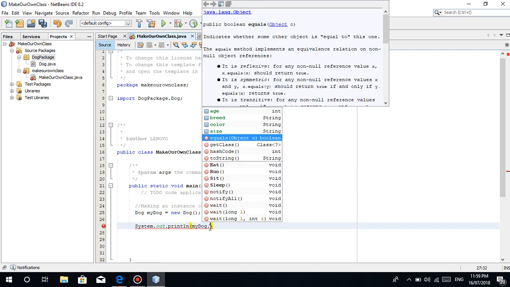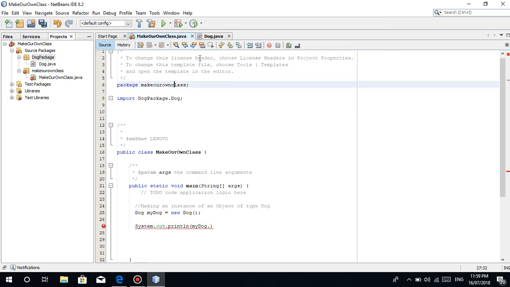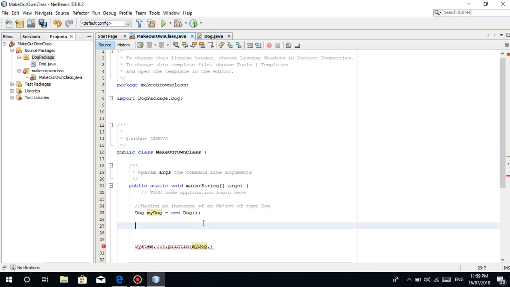So, let's print the... wait, we haven't declared it yet. So let's declare it first. For example, myDog, this type of dog that I made an instance of an object. Let's put in, for example, the breed.